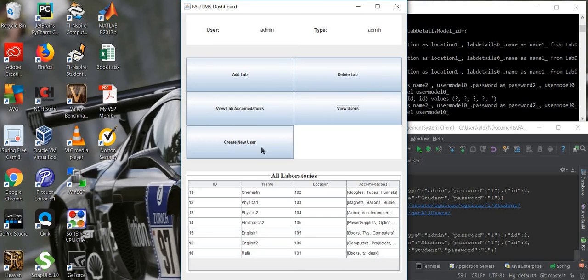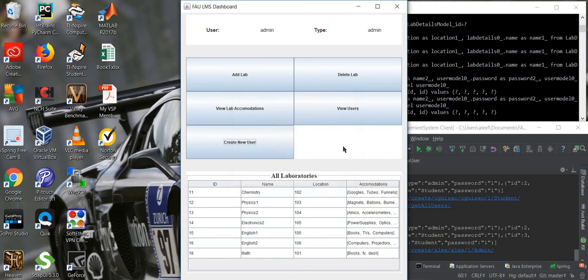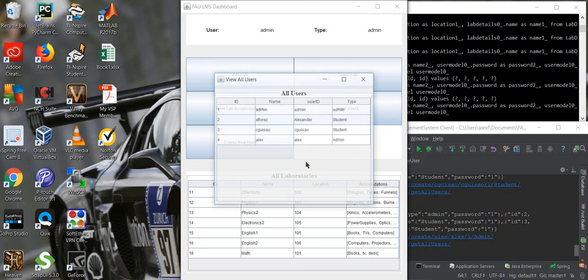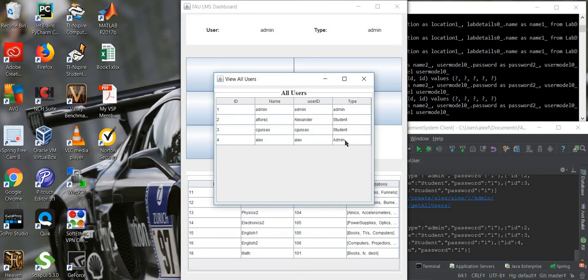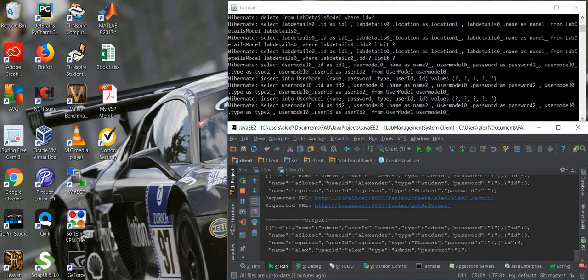Let's go ahead and create another one as an admin. We can create, I don't know, Alex, and we can put an easy password, create him as an admin. Boom. I can go ahead and take a look at the users. So you can see here, Alex, and we can see he's logged in as an admin. All right, now we're gonna go ahead and log in as a student.